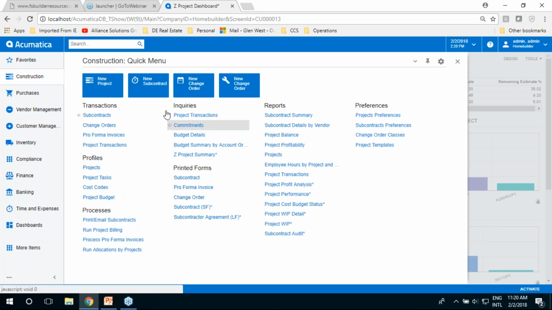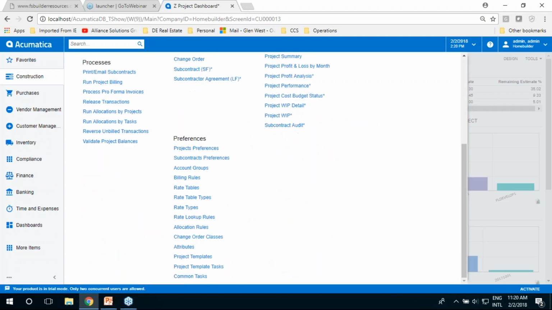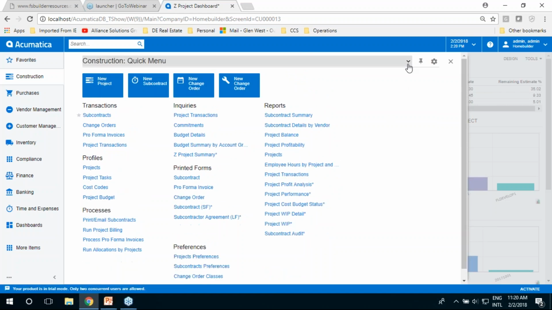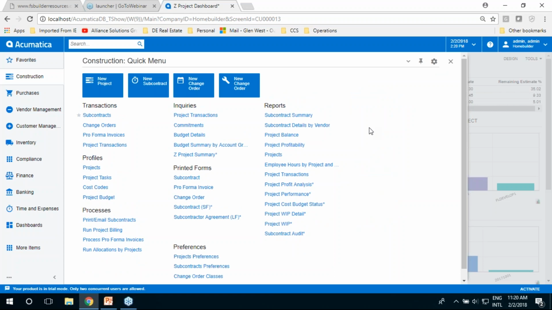This is my quick menu. It's made up of these tiles, and these are programs or reports. If I click this, it'll move all of this down so I get everything. I may have many items on my space, but maybe I don't need to see all of them. It's very simple to say, I don't really want to see this one, so I take this one off and put that one on. And then what you end up with is a very compact screen associated with construction.